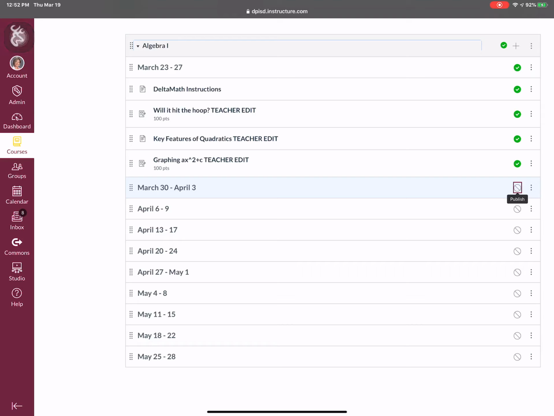If you ever end up copying content that's already there, you can always tap these three buttons and you can remove that content. You can edit that content, move it, do whatever you want to with it.